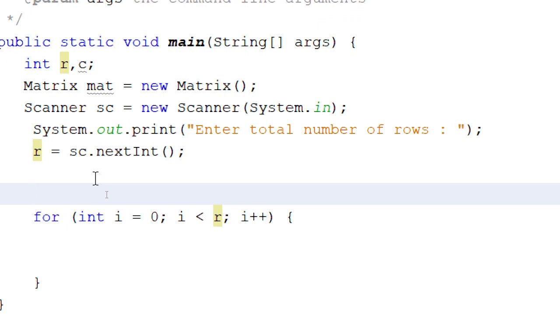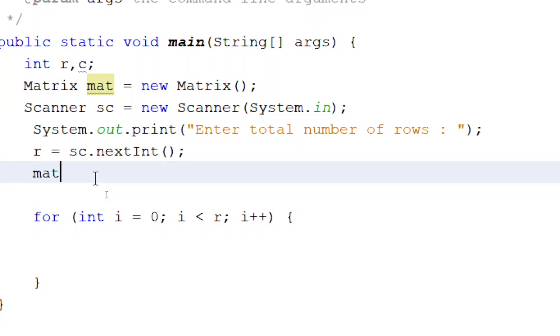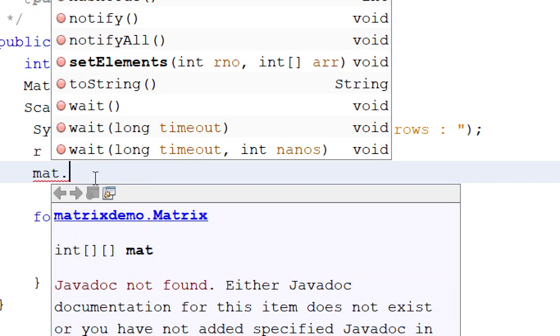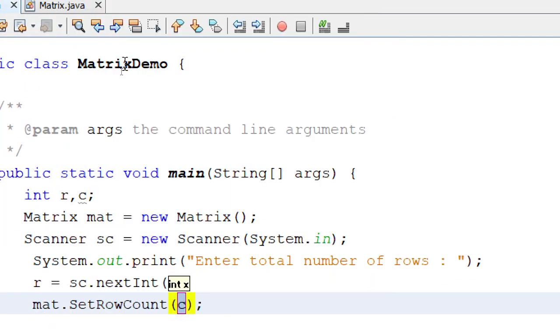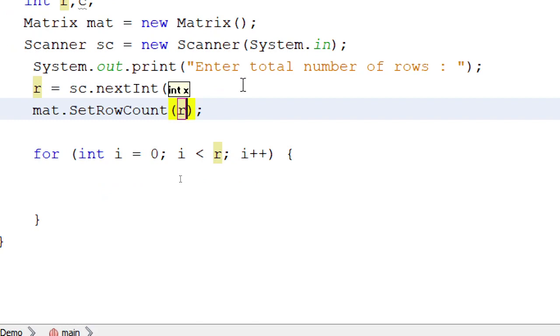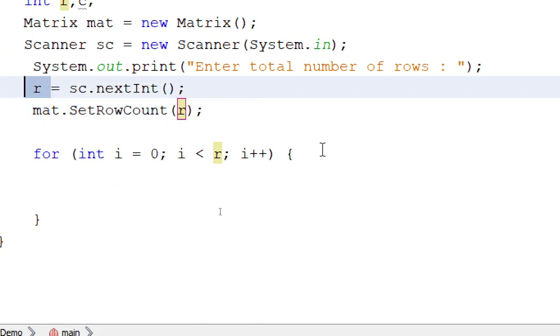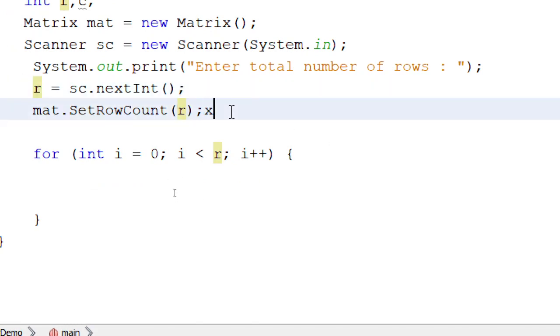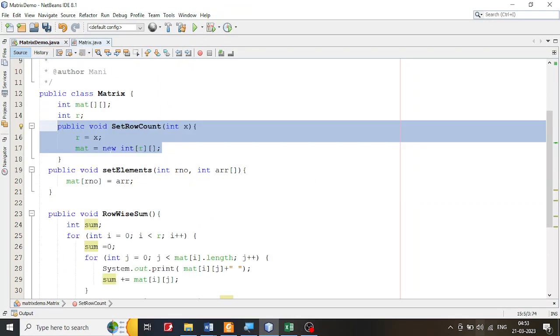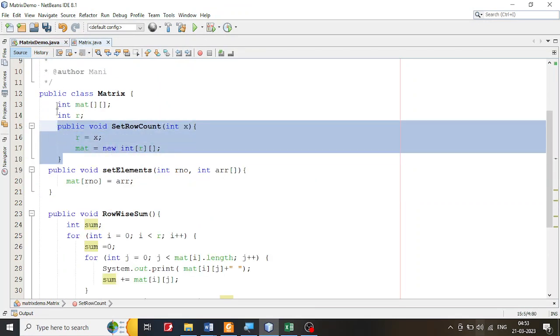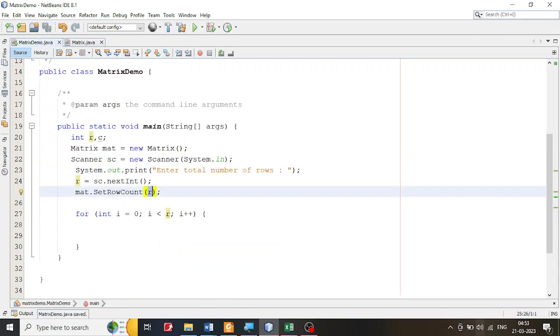Now let's go to this matrix mat, and I'll go here, mat, and then I'm going to say my first one, set the row count. Row count is r. So you get the total number of rows from the user, and you set that total number of rows as the row count of the matrix. Okay, that is done.